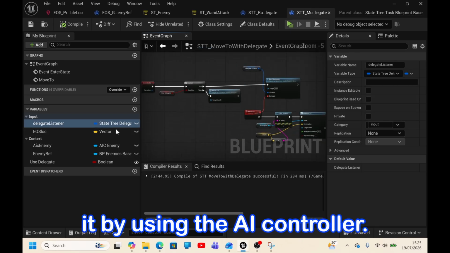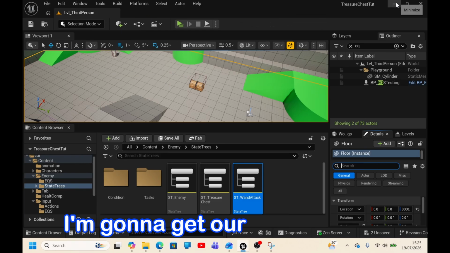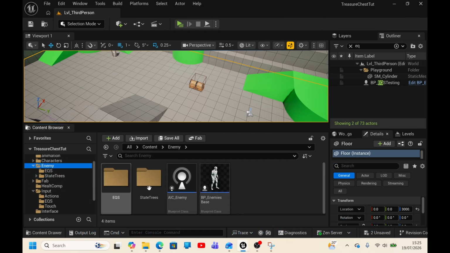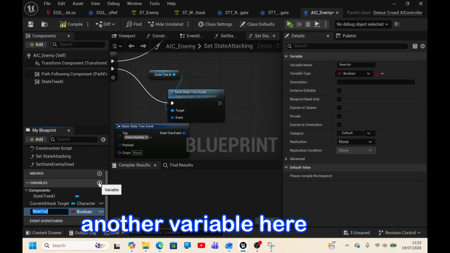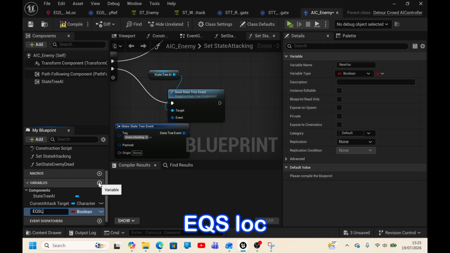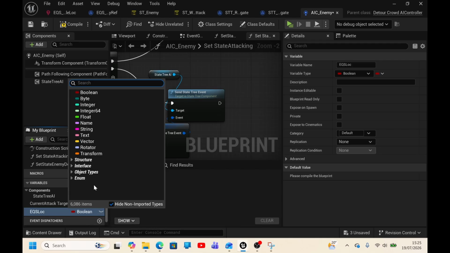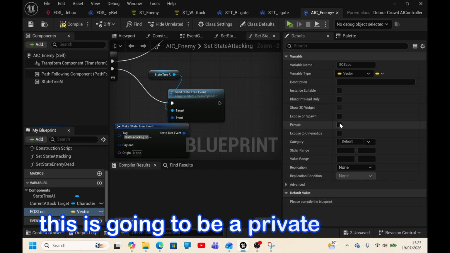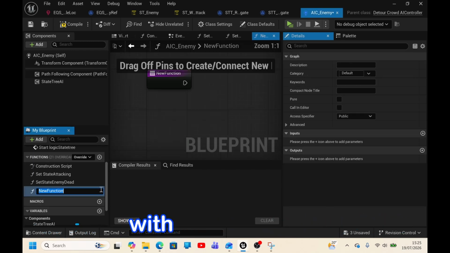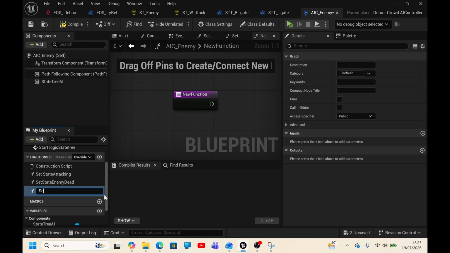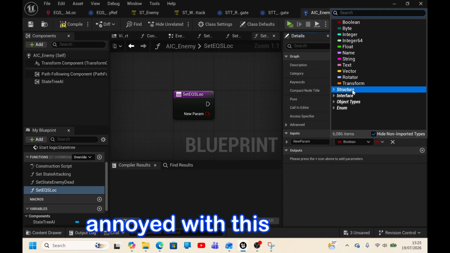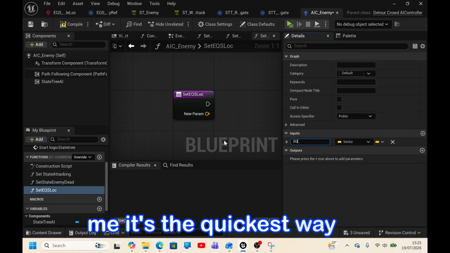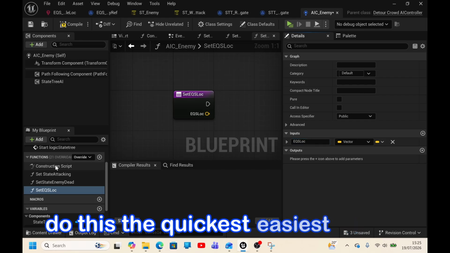So what do I mean by that? I'm going to get our AI controller. I'm going to create another variable here, call it EQS lock, and this is going to be a private variable with two functions: set EQS lock. And I know there's going to be people annoyed with this, but trust me, it's the quickest, easiest way to do this.